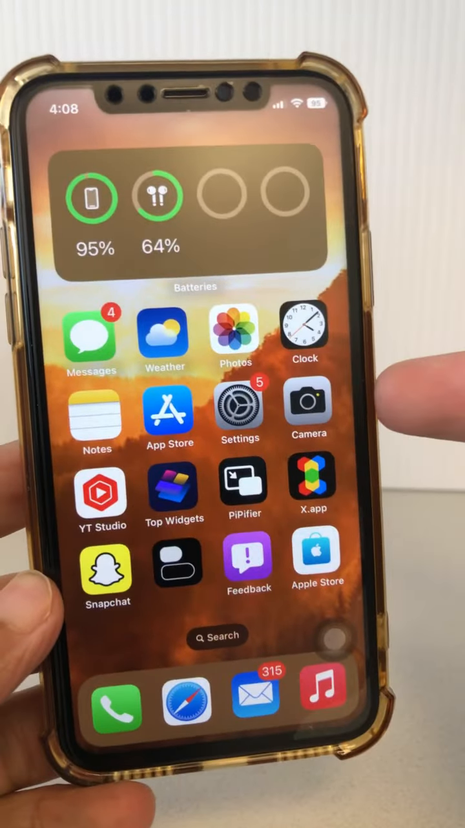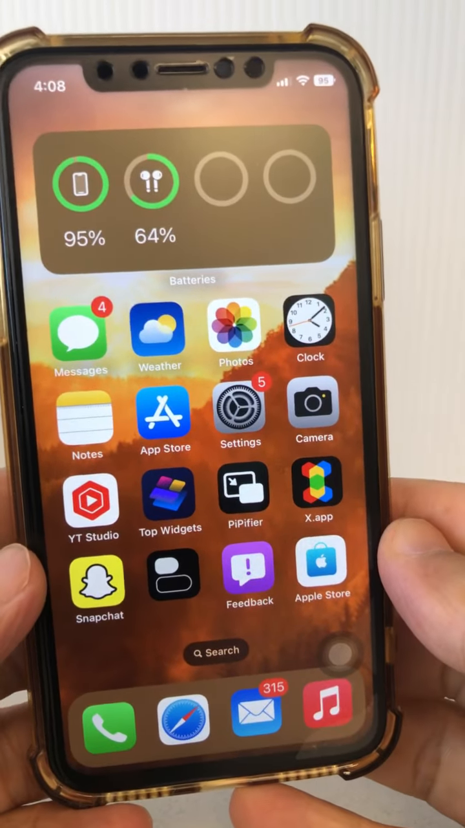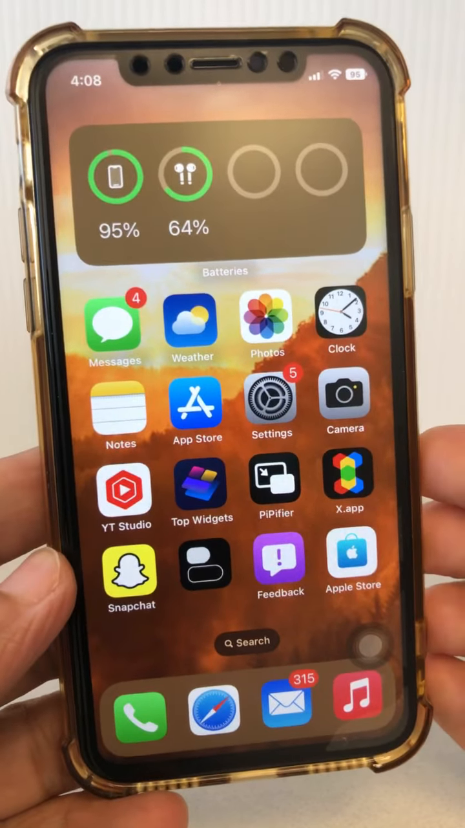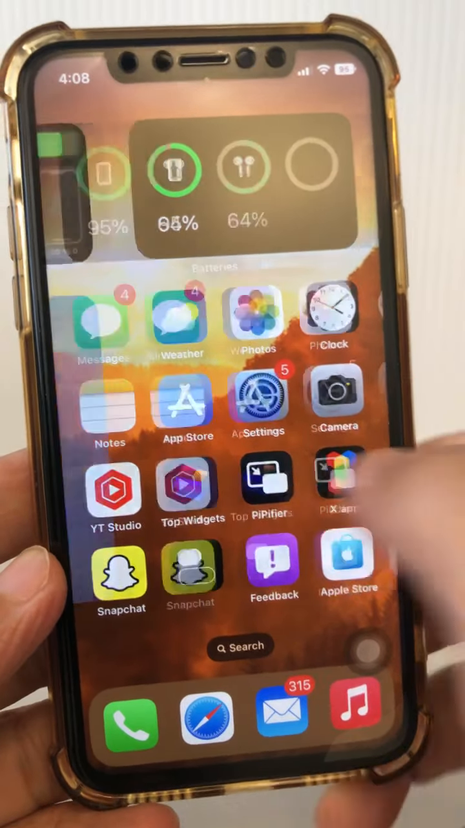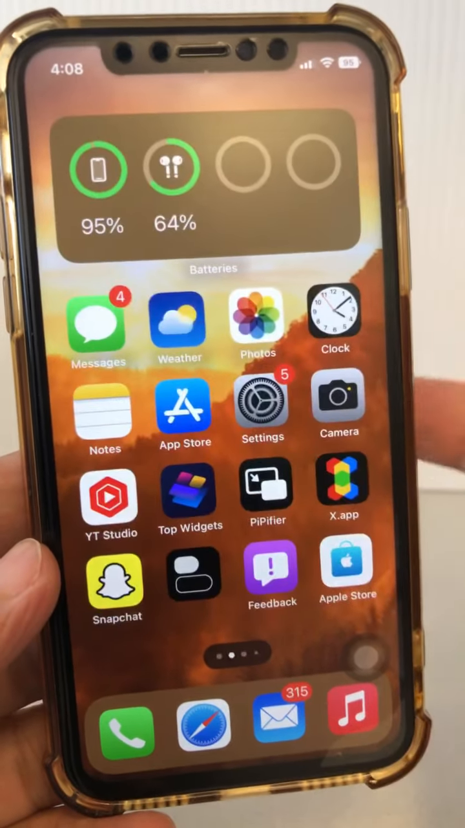Apple has officially released iOS 16. In this video, I'm gonna show you how you can download and install it, and also a couple of things you need to be careful about, the things you need to make sure you do on your phone before you install iOS 16.0.